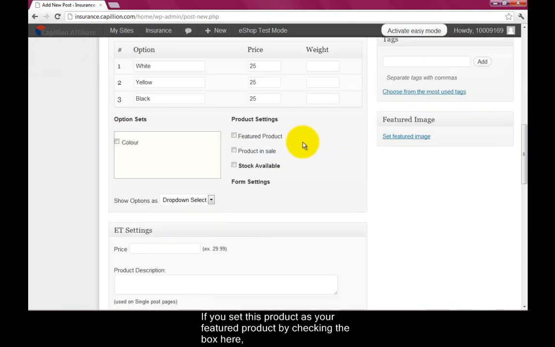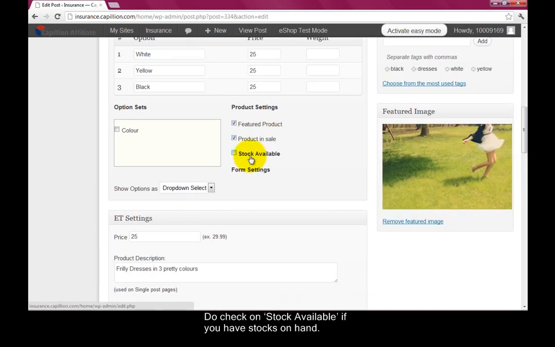If you set this product as your featured product by checking the box here, you will be able to see this particular product on your homepage. If your product is available for purchase, check product in sale. Do check stock available if you have stocks on hand.